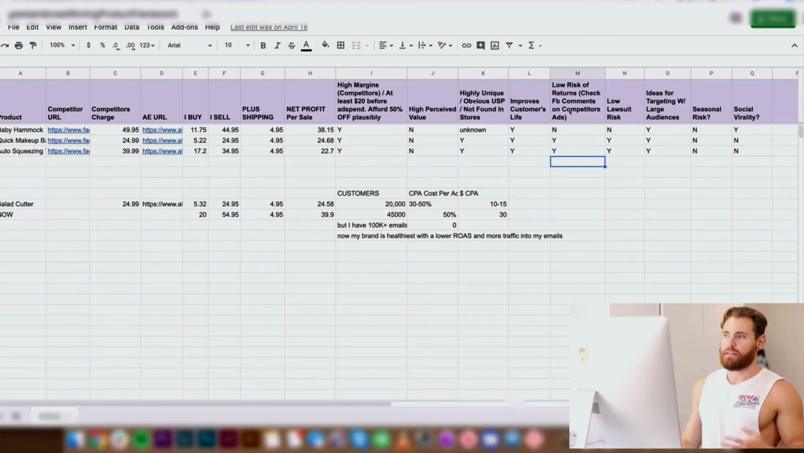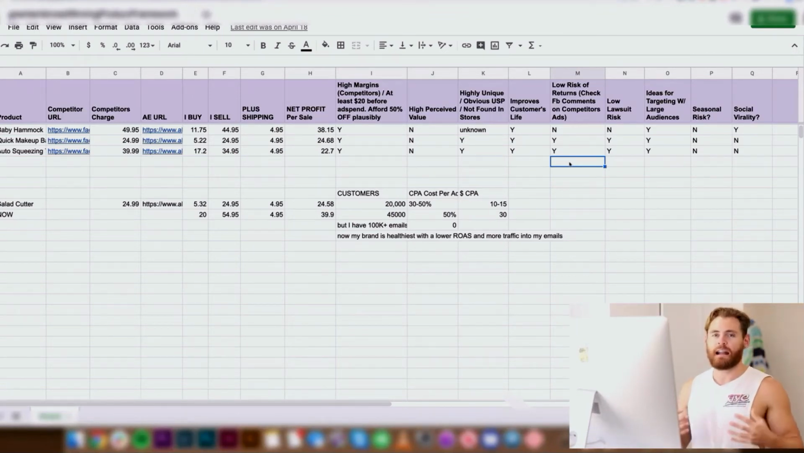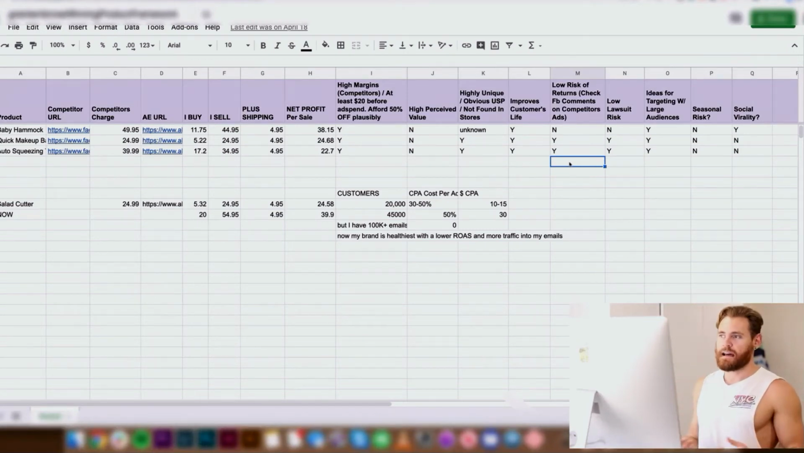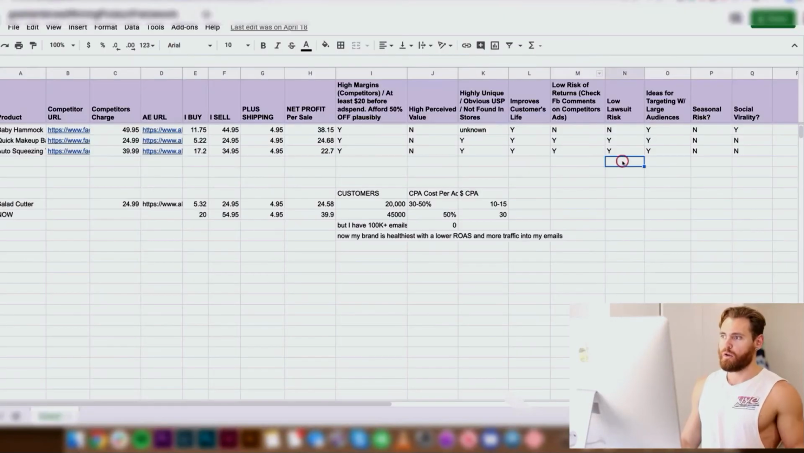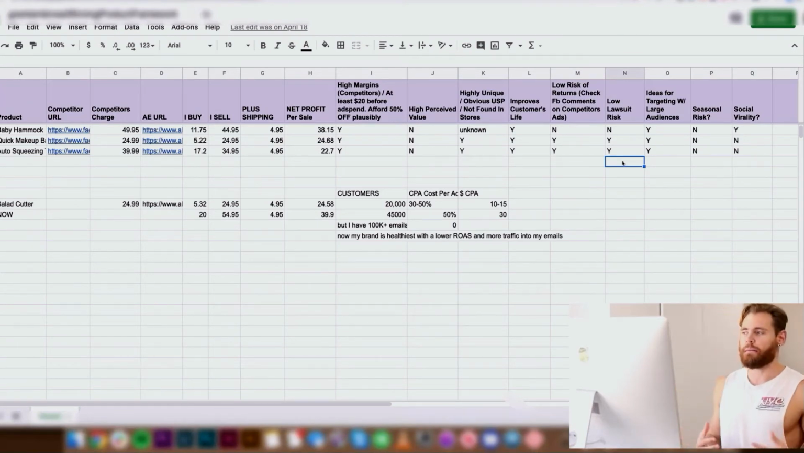Low risk of returns. This, we can look at things like the AliExpress seller volume. There wasn't too many sales for this product at this point in time that I could find. So this one's a little bit eerie. I can't actually completely say that it has a low risk of returns, but for the sales that have gone through here, 152 orders, 43 have said 4.9. So yeah, on that, I'm just gonna assume that it has a low risk of returns. Low lawsuit risk, I would say yes, nothing's really heating up or could damage someone's skin.